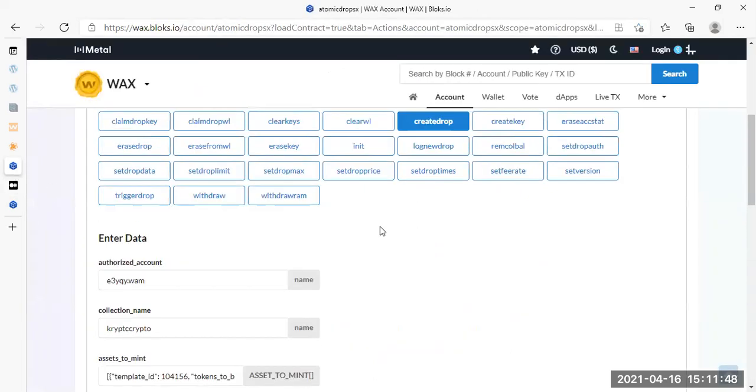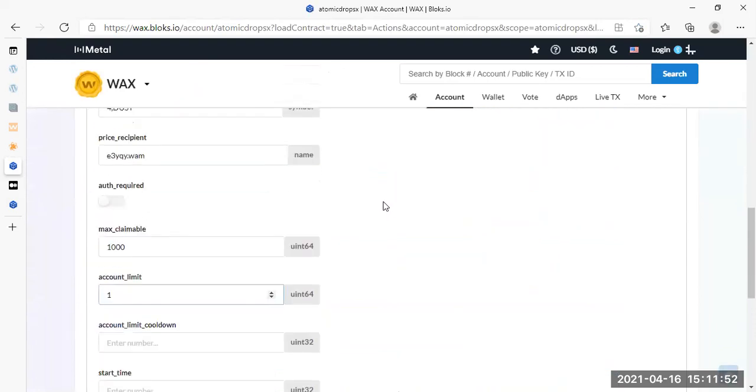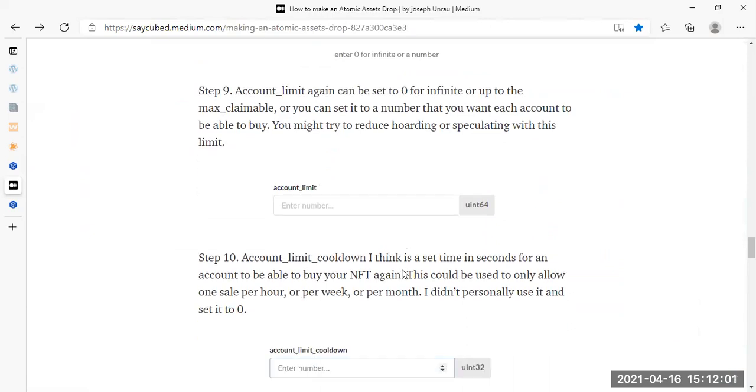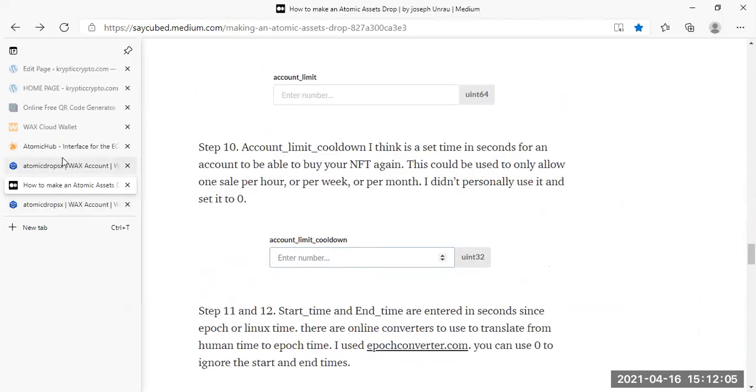I've already sent some Wax to the Atomic Drops account. So let's see if it works. I've got no cooldown, no start, no end. So I guess let's go back and make sure. So cooldown, I can set it to 0, so that way there is no time.